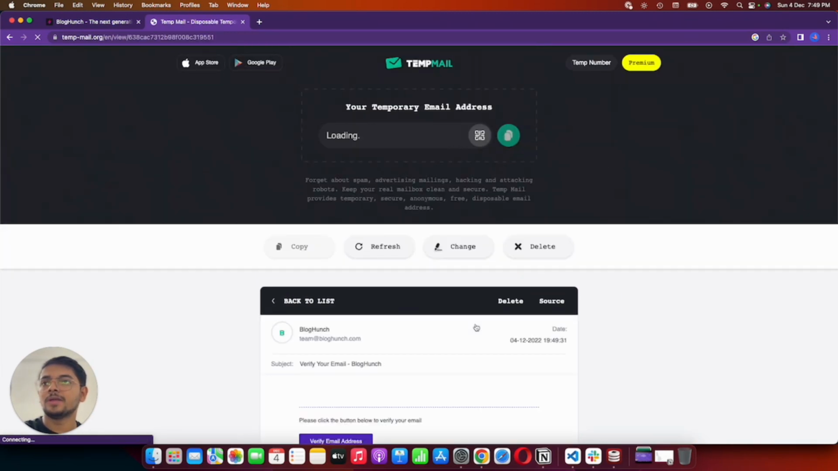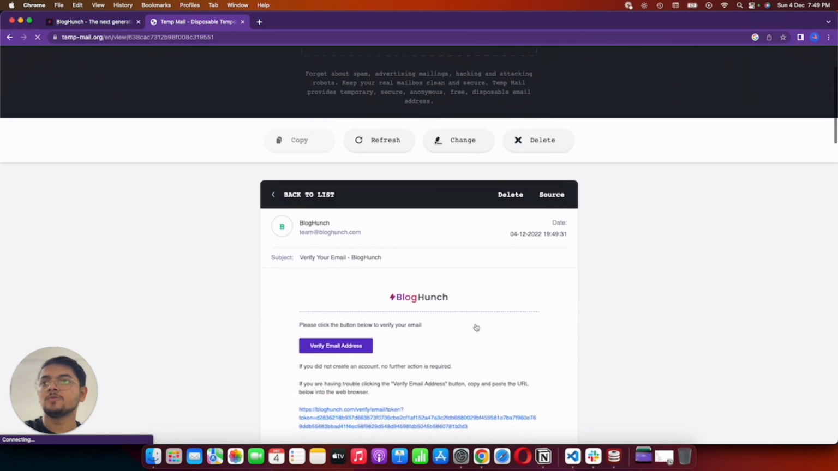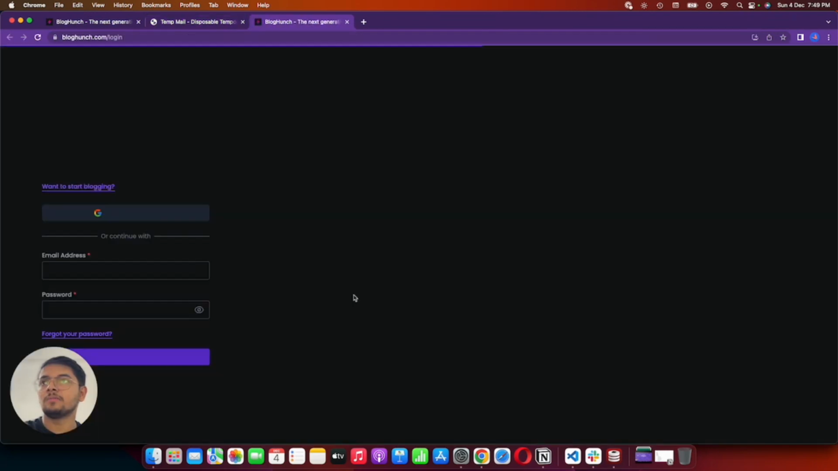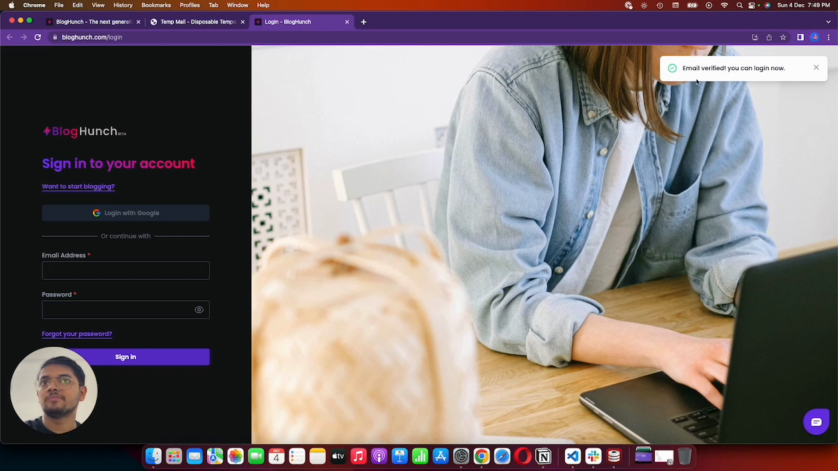Once you open the email, you will find two links. One is the direct link and the other one is within the button. So if you click on any of these, it will help you to get your email verified. And once your email is verified, you can log in to the system.